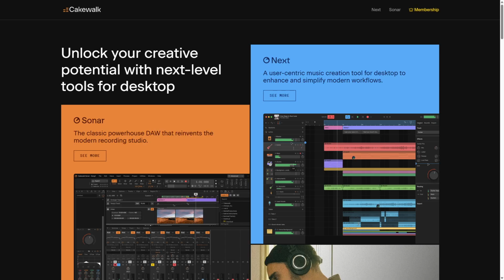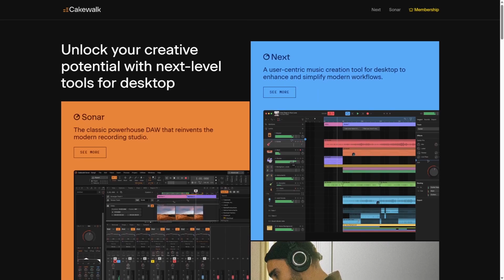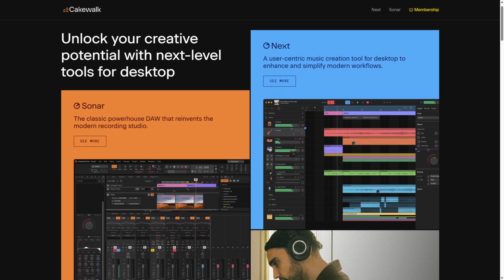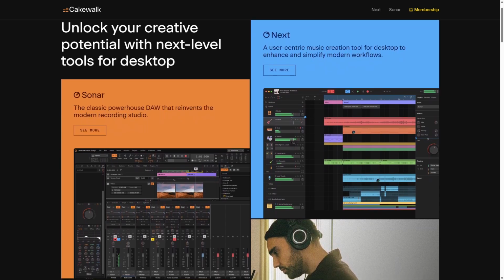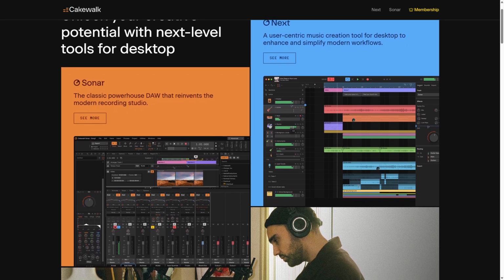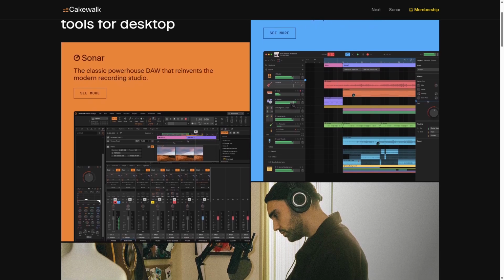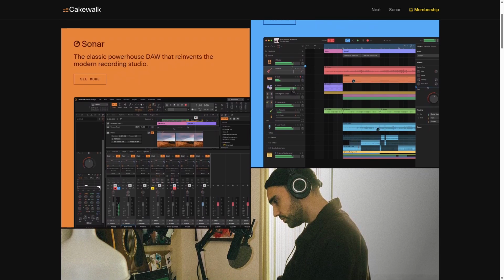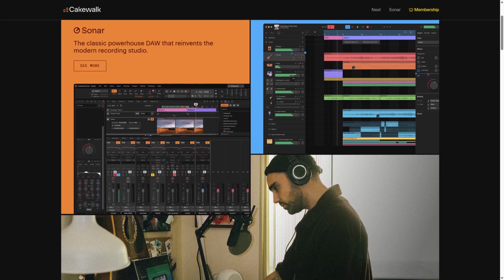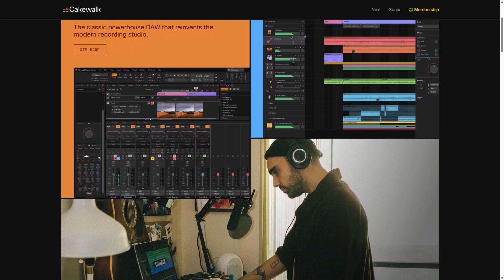Cakewalk by BandLab is a full-featured digital audio workstation, available for free on Windows. It offers a comprehensive suite of tools including multi-track recording, MIDI sequencing, and advanced audio editing. The software supports VST plugins and has a user-friendly interface that caters to both beginners and experienced producers.